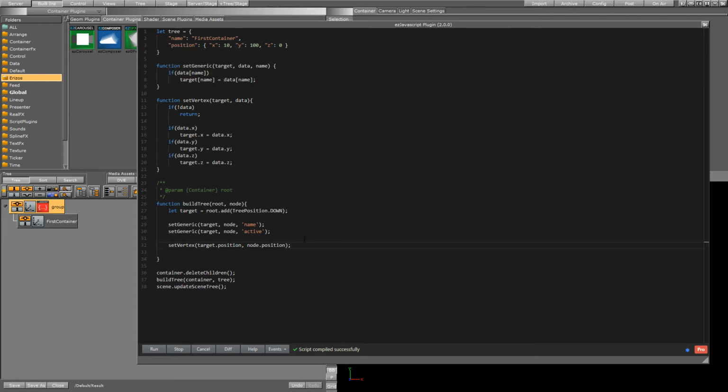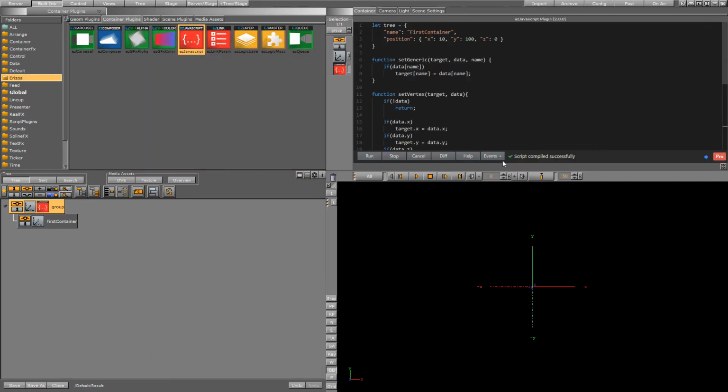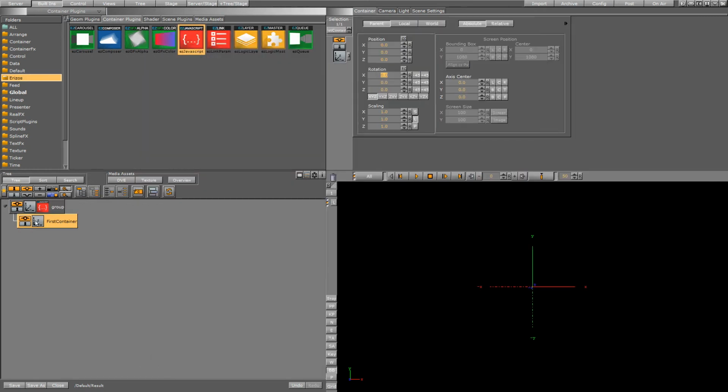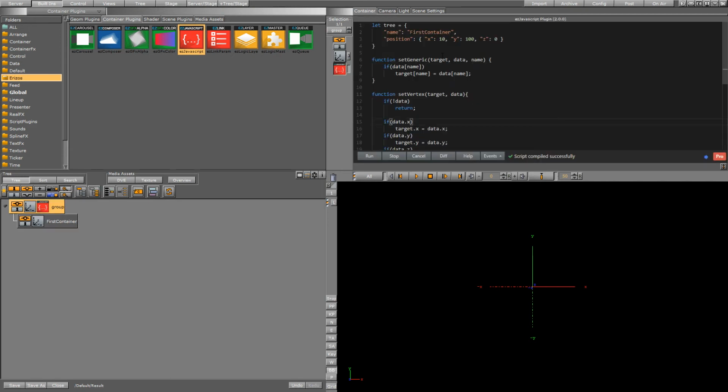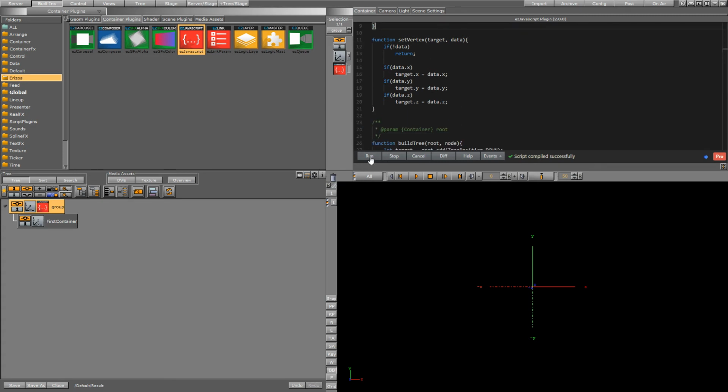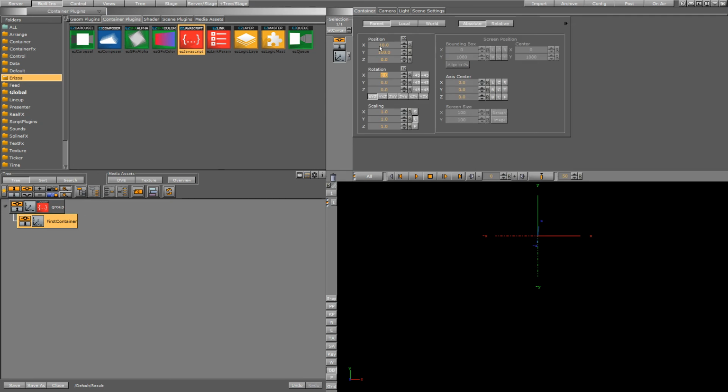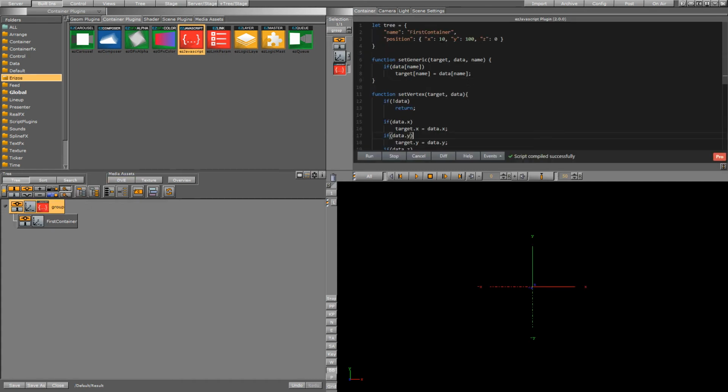So before I run this code, let's just have a look at what was created earlier. You can see that this container that we created earlier, the position x, y, and z are all set to 0. So now I've implemented the position properties from our JSON object, and I can go ahead and hit run. This will recreate the scene structure, and if we now look at the container, you can see that the position x is set to 10 and position y is set to 100. If we look at our JSON definition, that matches what we defined over here.